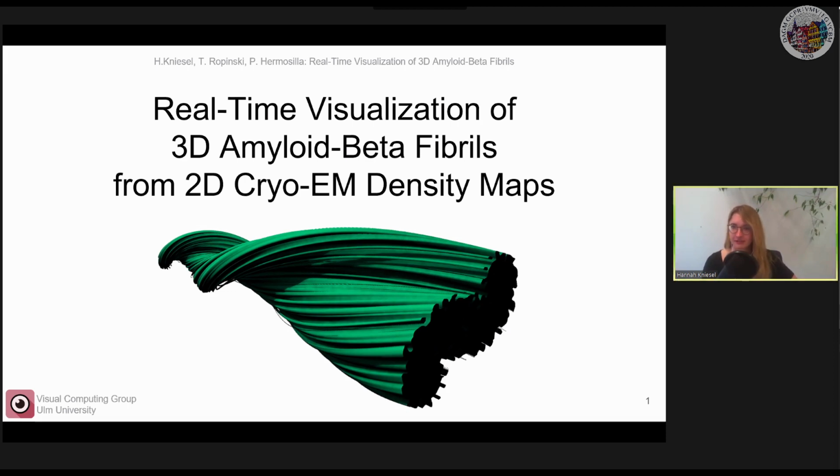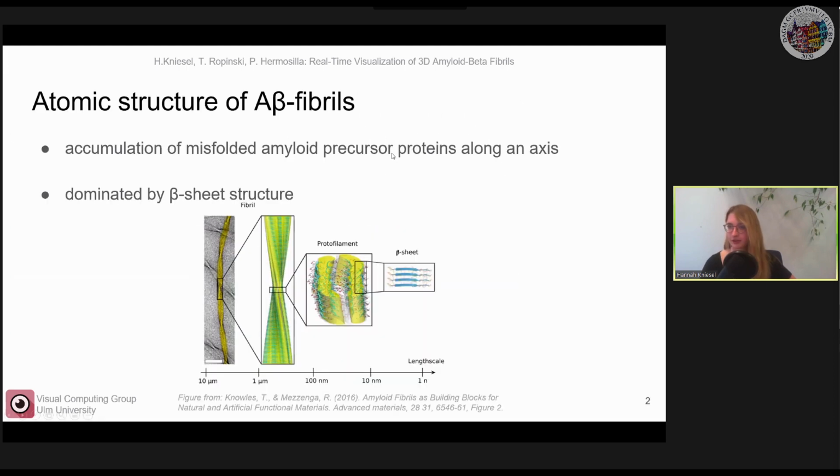So as Stefan already nicely introduced, I will walk you in the following through our real-time visualization of amyloid-beta fibrils from 2D Cryo-EM density maps. So here, let me start off with the motivation of our approach.